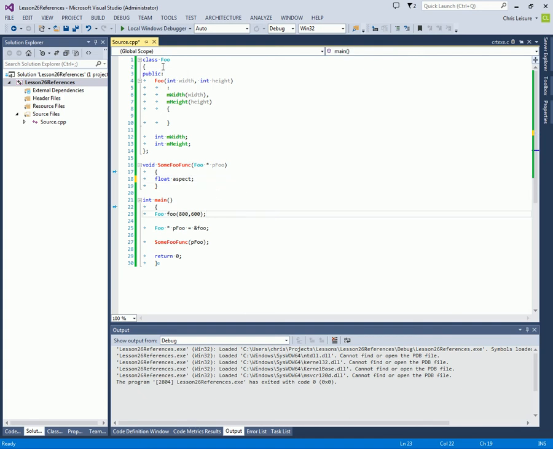What I've done here is I've created 2 integers in the foo class, width and height. That's very common for 2D graphics, things like that, width and height of screens, width and height of a sprite or an object, or even a position in X and Y. So I've created that foo, I've initialized it to 800 and 600. I've gotten the address of it, and I've sent that address to some foo function.